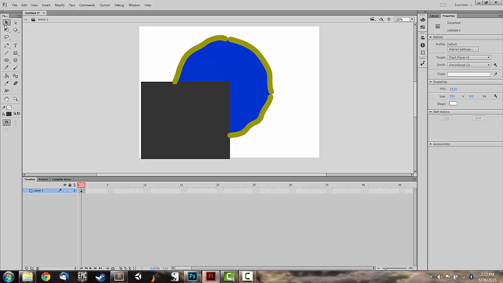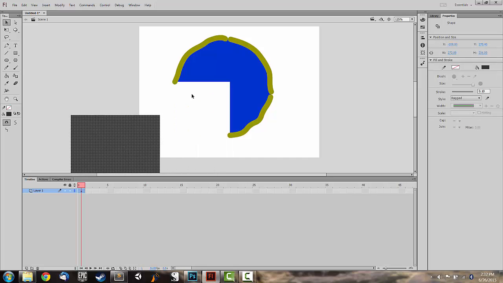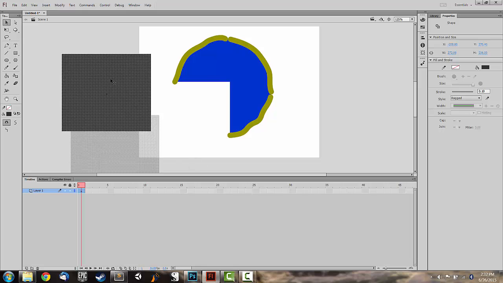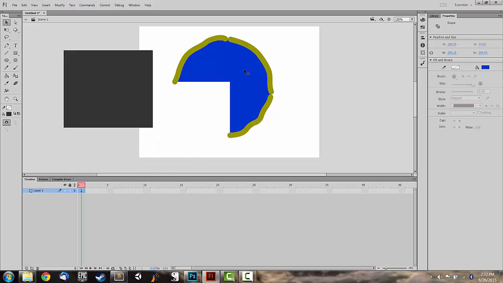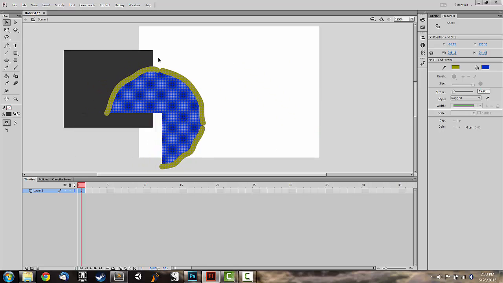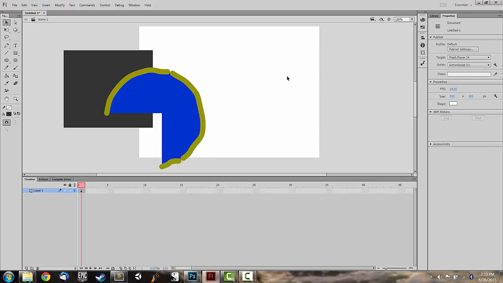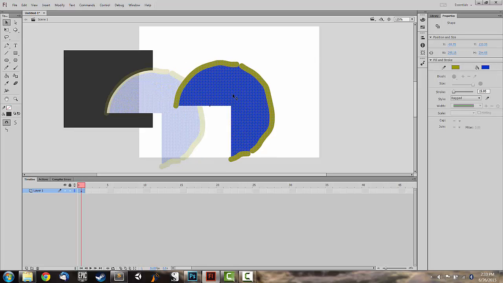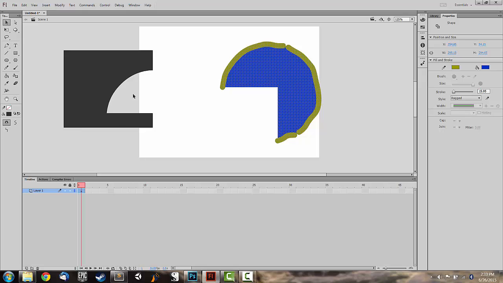Now, if I were to switch to my selection tool and move the rectangle, you'll notice that the circle was actually cut into. Likewise, if I grab the circle and move it over the rectangle, and then I click off the circle, and then click back on the circle again to select it and move it, the circle has cut into the square. If you're not used to this, this can be very frustrating. However, once you're familiar with this behavior, you can use it to your advantage.